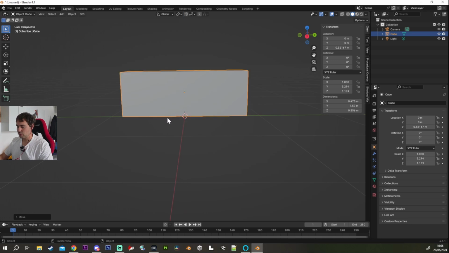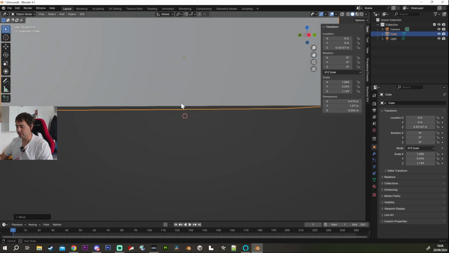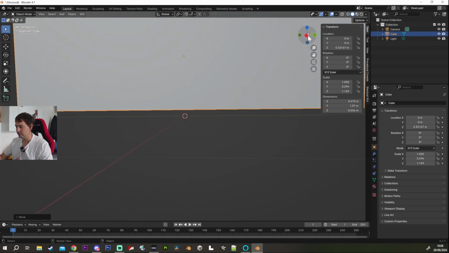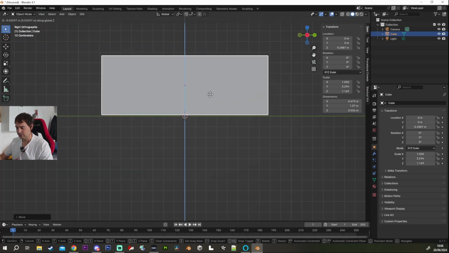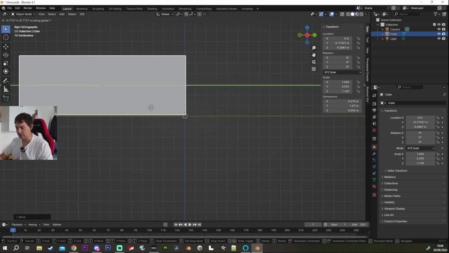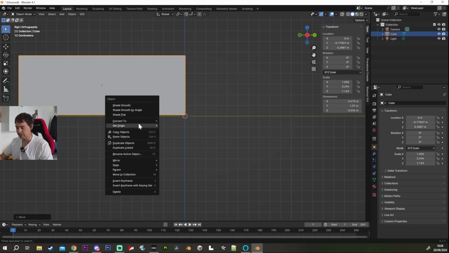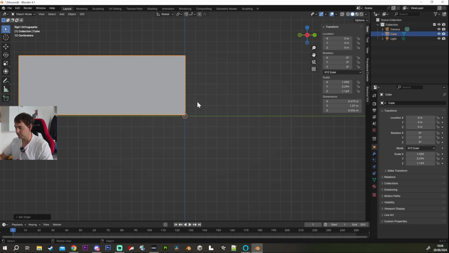Now once we have done everything, as you can see, we are keeping the center like this, and I'm going to, as you can see the red circle, I'm going to move the object like this and right click, set origin to 3D cursor. So this way, when you're going to spawn this object inside Unity, you're gonna be able to move it and rotate it from this pivot point right here.